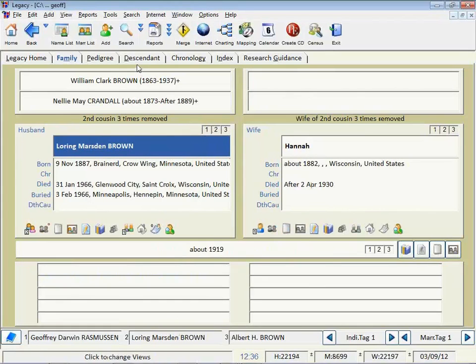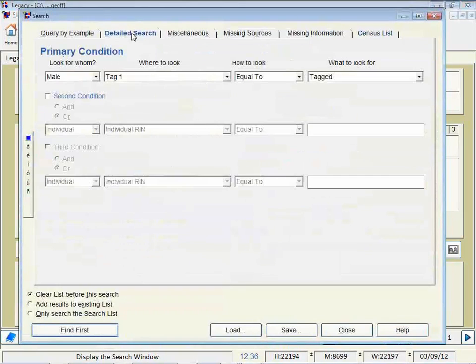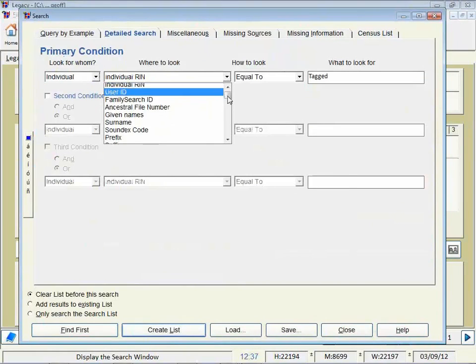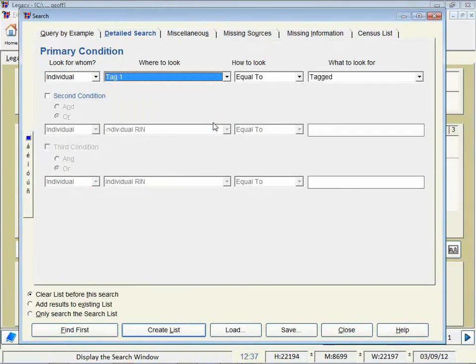So now what I'd like to do is go up to Search. And let's click on Detailed Search. And what I'd like to do here is search for all individuals where the tag 1 is equal to tagged. In other words, this will be giving me a list of just my direct line. So let's check that out. Let's click on Create List.